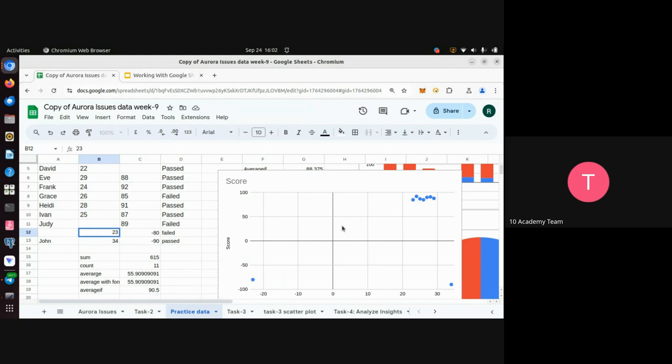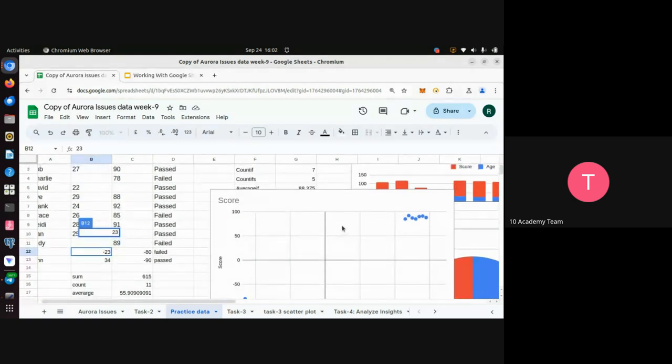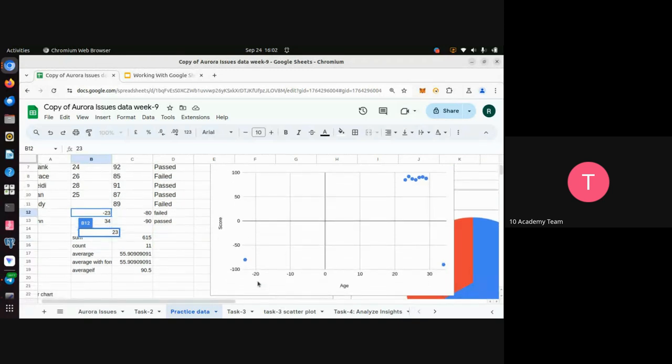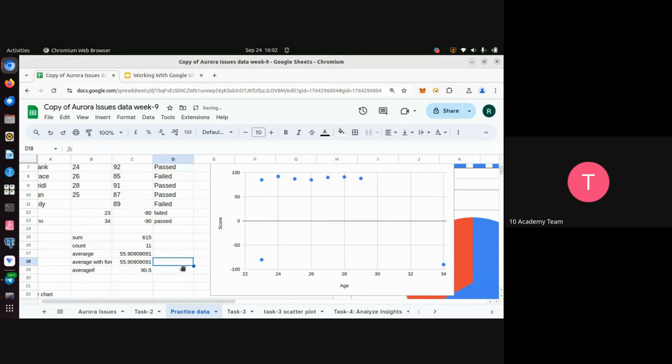So you see, we have different quadrants now, and the zero axis is here. There's a point that falls here. So this person is between 22 and 24 age, basically it is 23, and she has a negative score, and this person with a 34 age has a negative score.